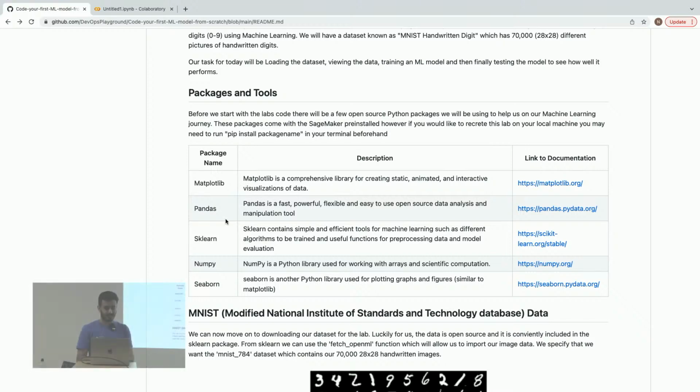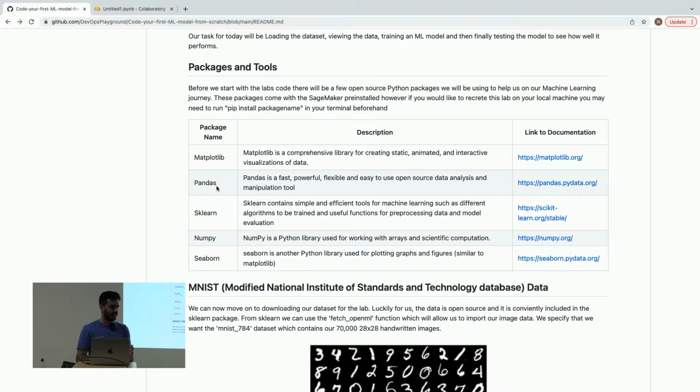Pandas is another module. Essentially, Pandas is a way to load data into something called a data frame. And a data frame is a fancy way of saying a table in Python.